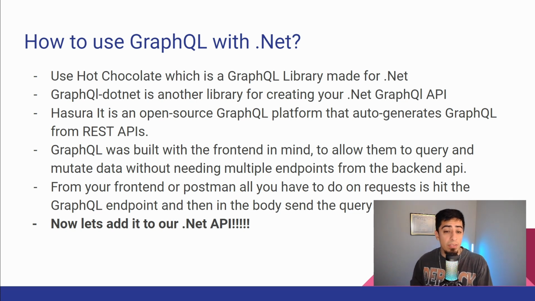Hasura is an open source GraphQL platform that auto-generates GraphQL from REST APIs. If you're interested in that, I wanted to mention it. And I want to mention, GraphQL was built with the front end in mind, to allow it to query and mutate data without needing multiple endpoints from the backend API. It gives the front end the ability to query for exactly what it wants. From your front end or Postman, all you have to do on request is hit the GraphQL endpoint, and then in the body, send the query as JSON. But now let's add it to our .NET API.